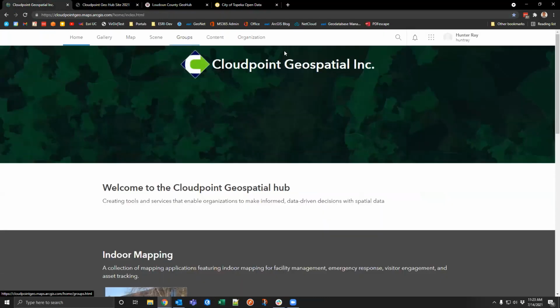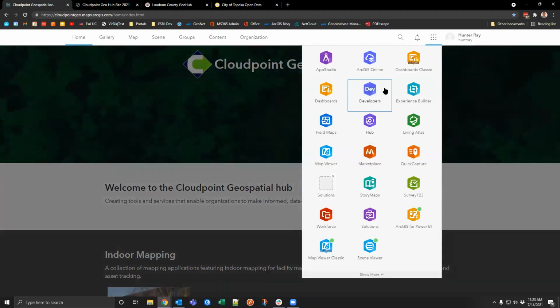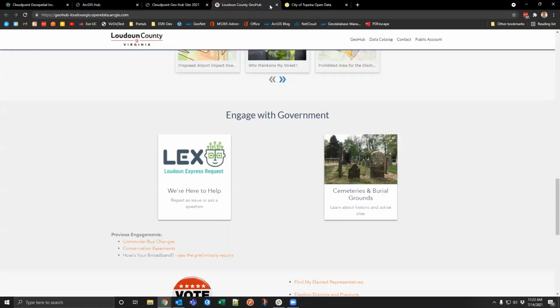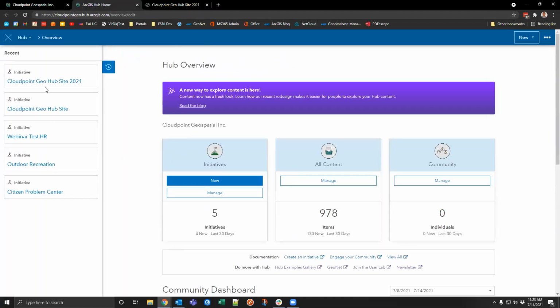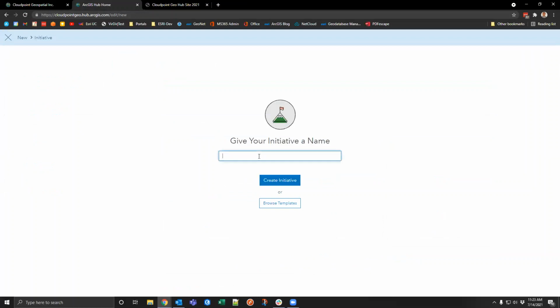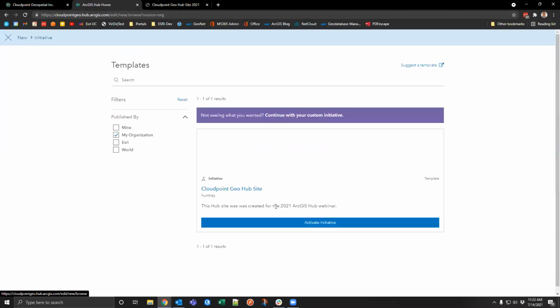So I'm going to go back to my homepage with the CloudPoint AGO and go to here, and I'm going to click Hub. This takes me to the main page for Hub. You can see we've got some single pages here, random things we've done in the past. If this is new for you, you're going to see you don't have any initiatives. So you would click new, give it a name, and then you can create it and it'll just be blank, or you can browse templates.